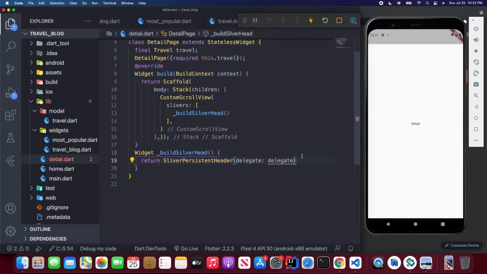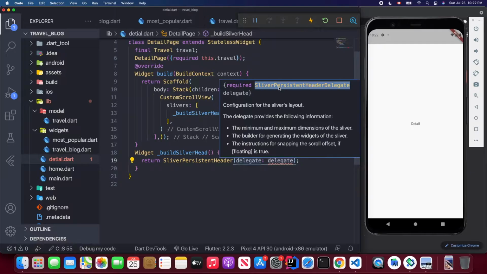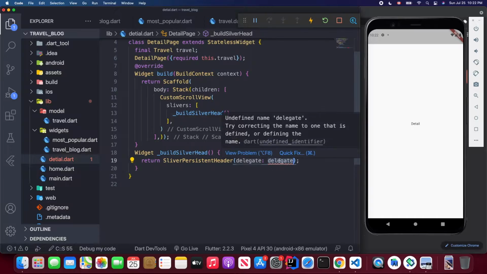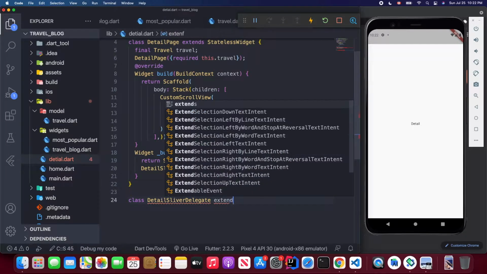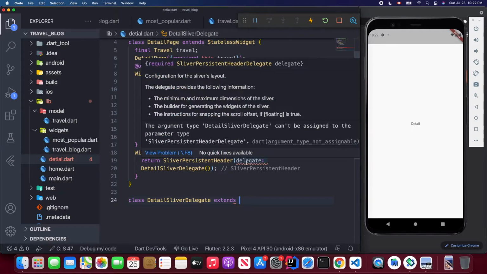So in this sliver persistent header, we need to implement this one. It requires a sliver persistent header delegate. So in here, we probably need to create another class which extends this. In here, I just call it detail sliver delegate. Okay, so I'm going to implement this class. I just write this class and extend this one.